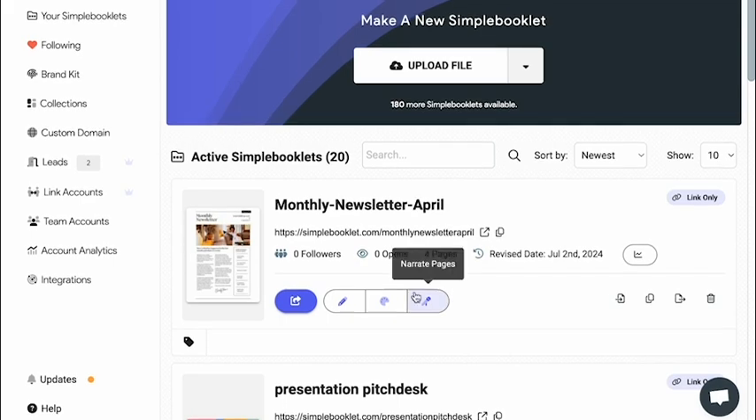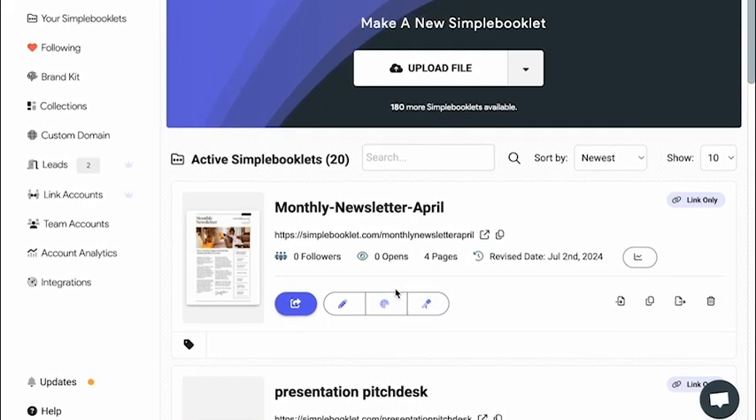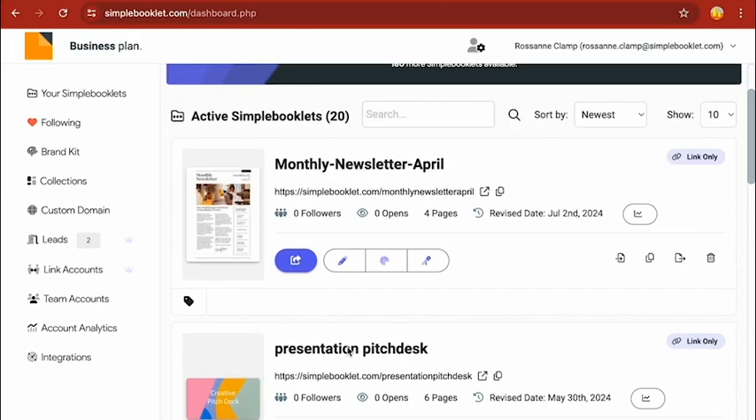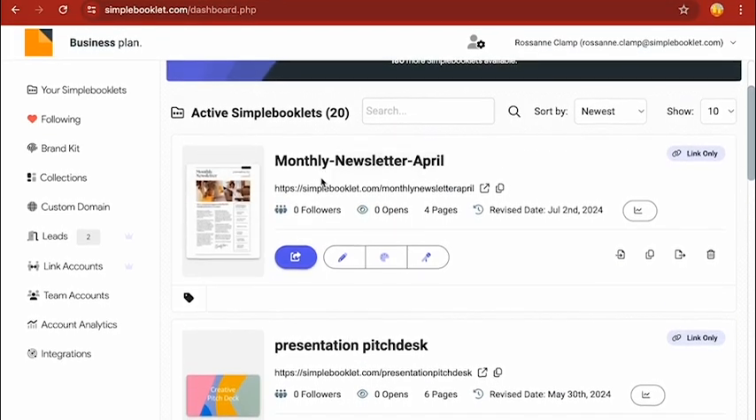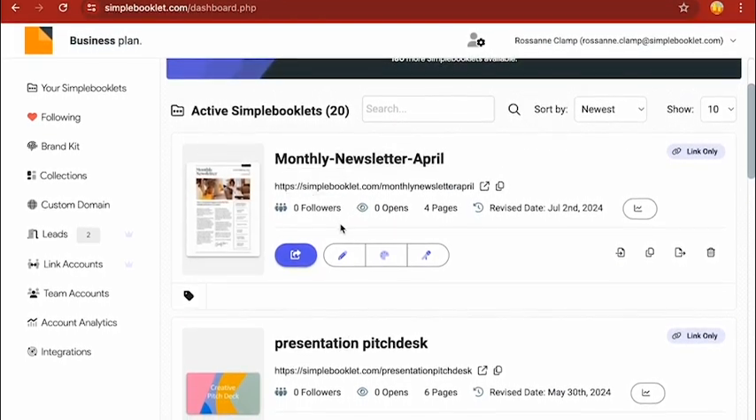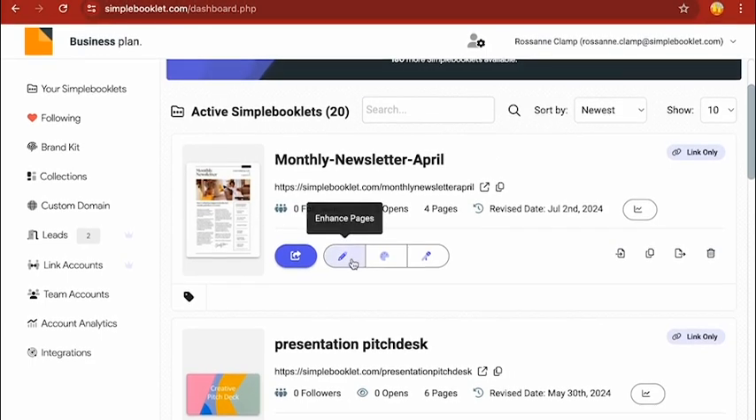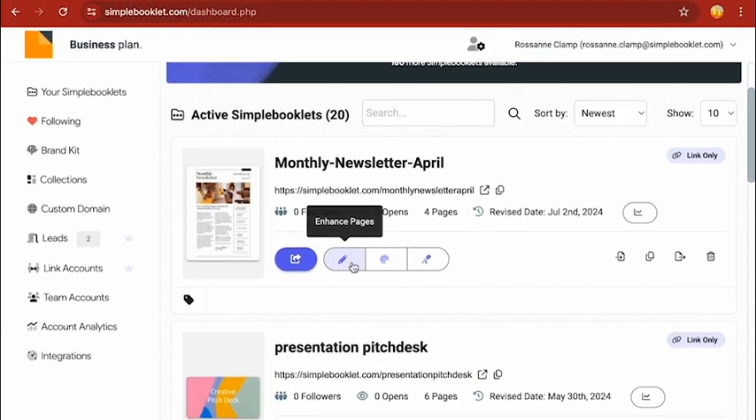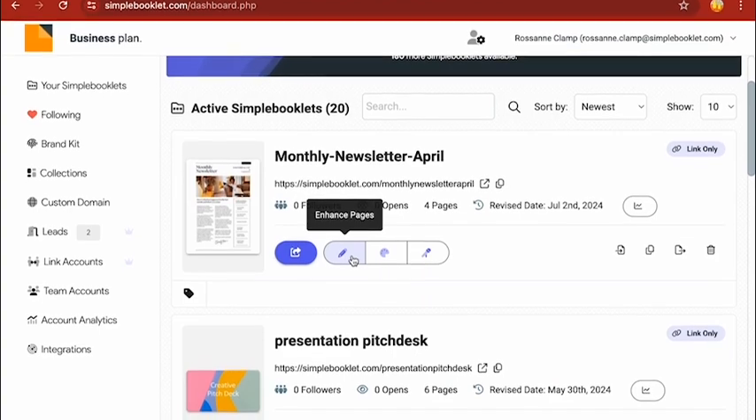The first thing you need to do is log on to your Simplebooklet dashboard and then choose the Simplebooklet that you would like to add a transition to, and head down to this button right here, which is a pencil icon that says Enhance Pages. Click on that.